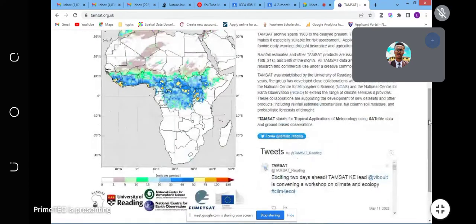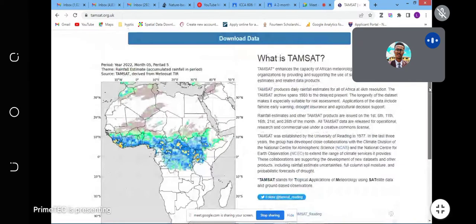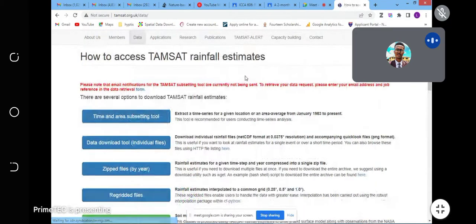All right. So we would basically go to download data, because we want to download data from TAMSAT. And as I said earlier, you can see the coverage is for Africa. So the kind of data you find is rainfall coverage within Africa for a particular period of time. It doesn't have to be recent. It could be based on the data that is available, maybe from time past.